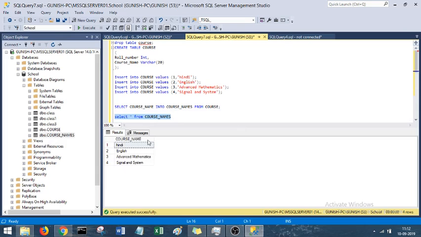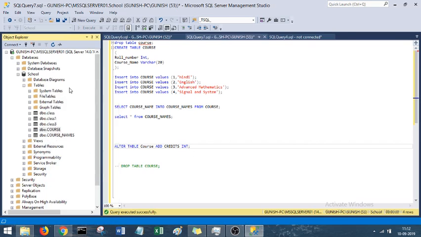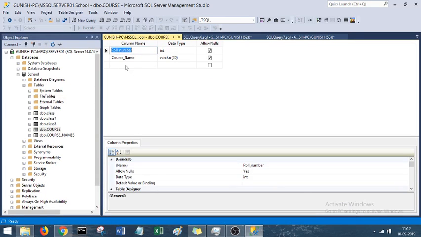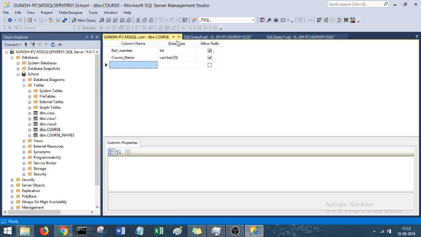You can see all the course names are available in our new table. Now, when we want to edit our pre-existing tables, we can do it through two methodologies. First, we can go to the SSMS design and directly edit it over here. You can save it through right click and save. Once you make any changes, it becomes enabled, or if you directly close it, it will ask you to save.